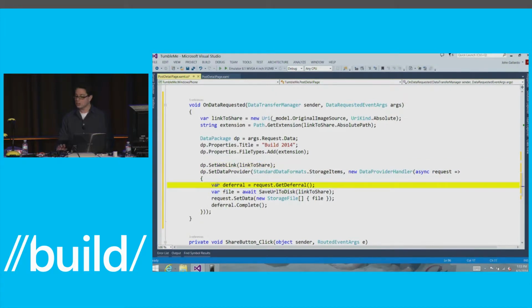So John, do we present any sort of UI when this happens? Yeah, the application will be partially obscured, and we have a preparing share content message that is being displayed to the user. Okay. So we do that for you. Yeah. As an application developer, the operating system provides that affordance for you.